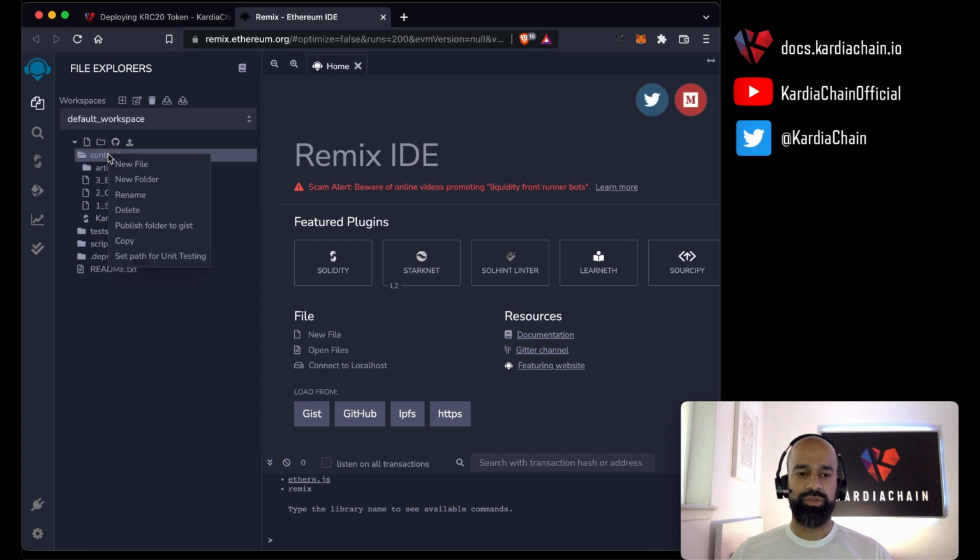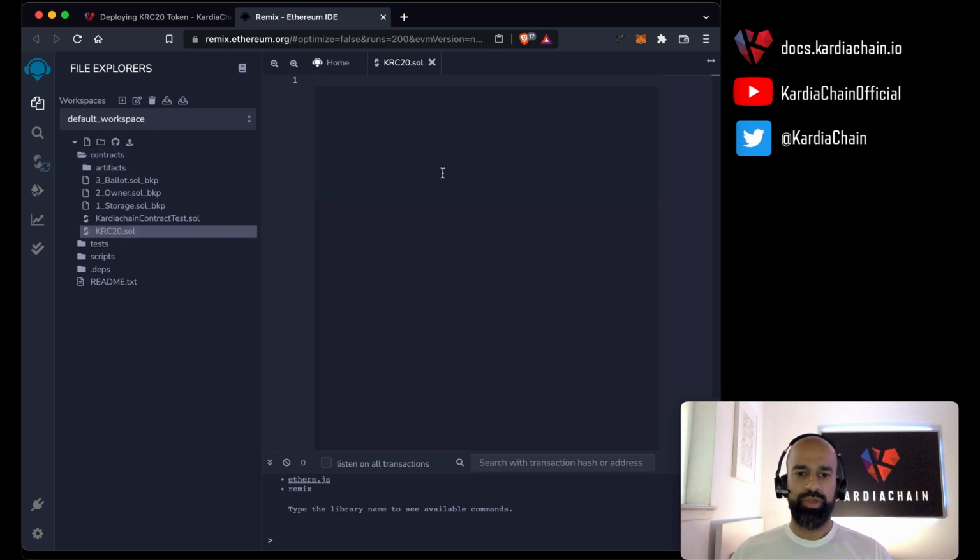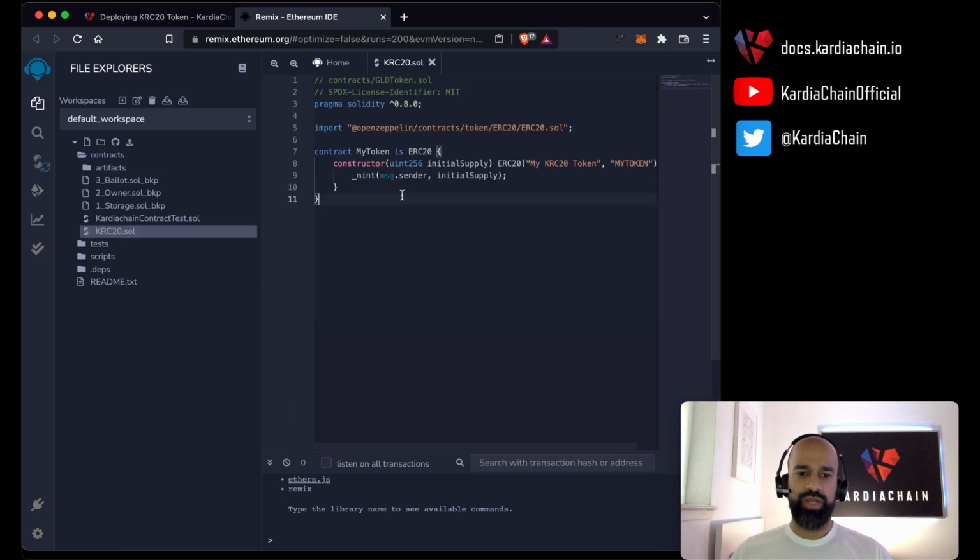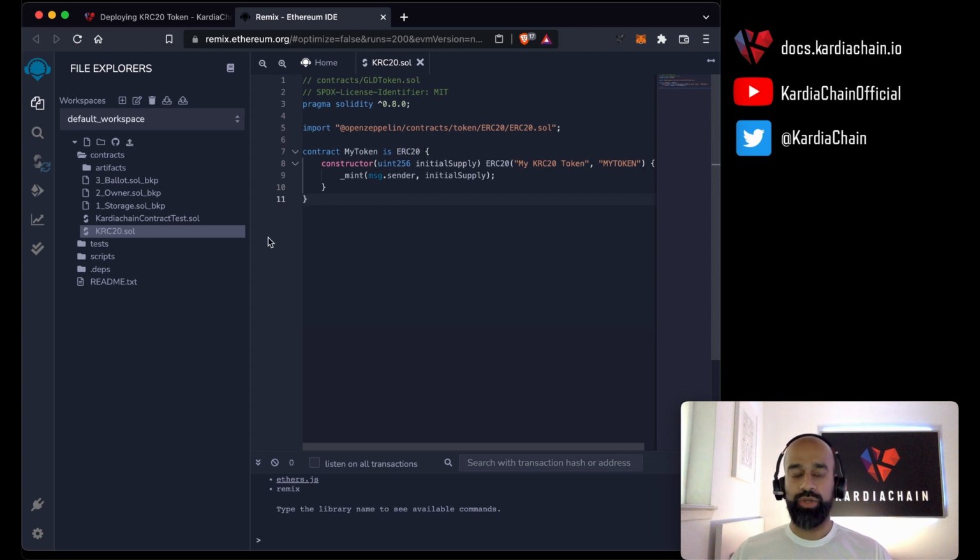Under contracts, let's go ahead and create a new file. And we'll call it krc20.sol. And we'll paste the sample code that was provided. So a high-level overview of what you're looking at is basically a contract that's called MyToken, and it is an ERC20, which means it extends or inherits the ERC20 library, which we have imported from OpenZeppelin here.